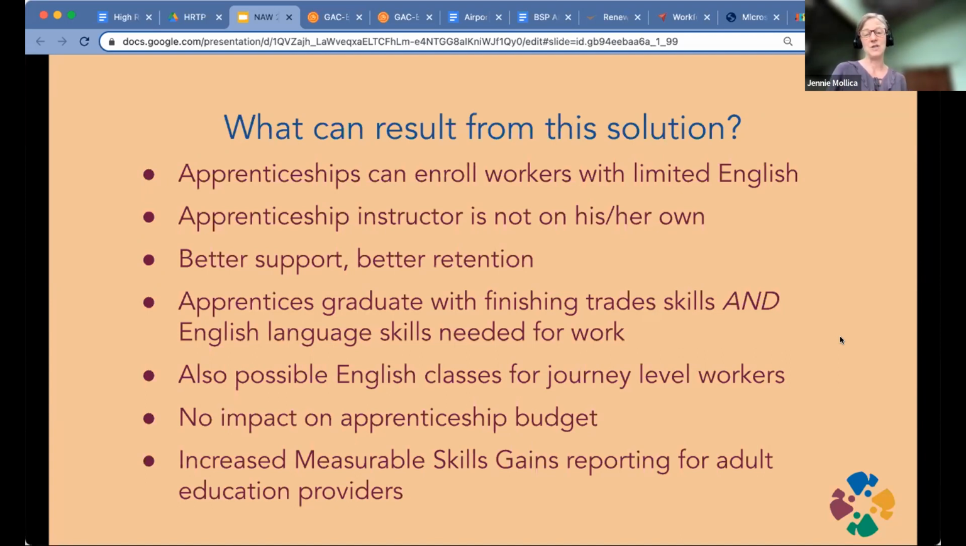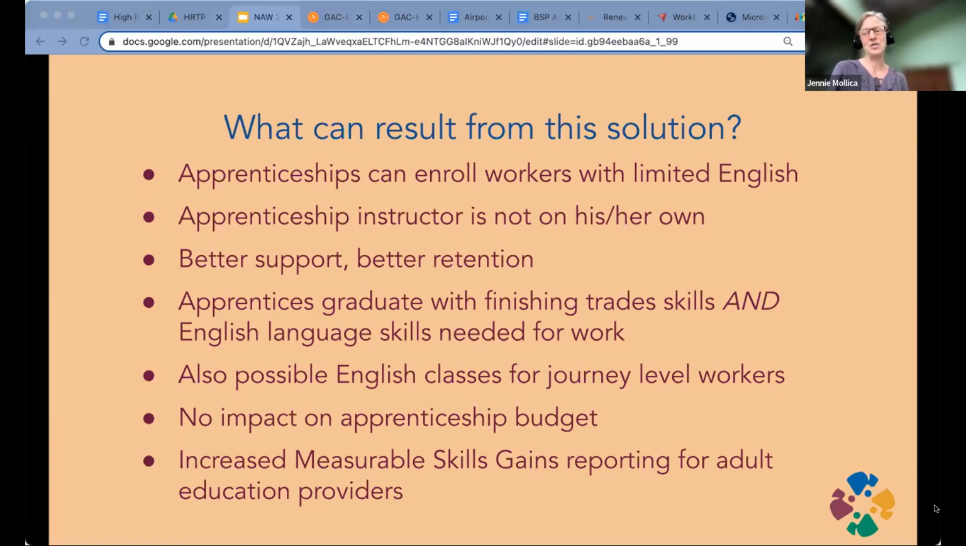Now the union is interested in recruiting their journey level workers for English classes, so potential enrollment increases at the adult school. And they're just thrilled to be able to offer this. They had kind of written it off, thinking they didn't have money to hire English teachers. So it seems like a successful partnership and a good model.